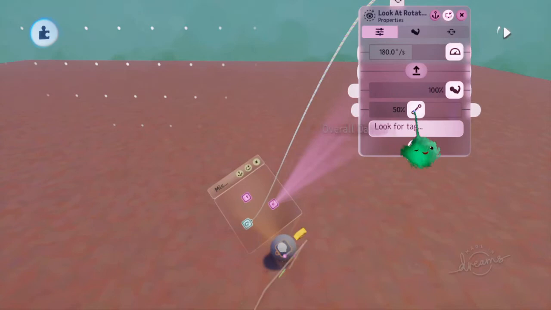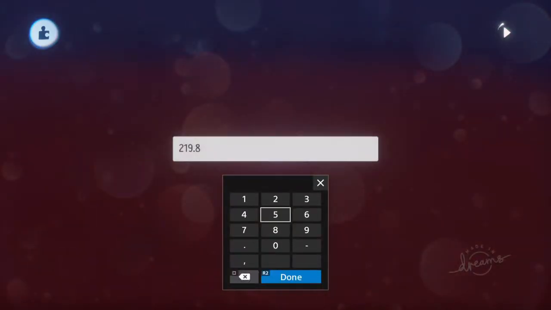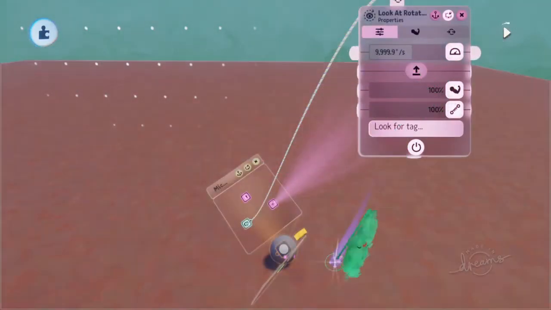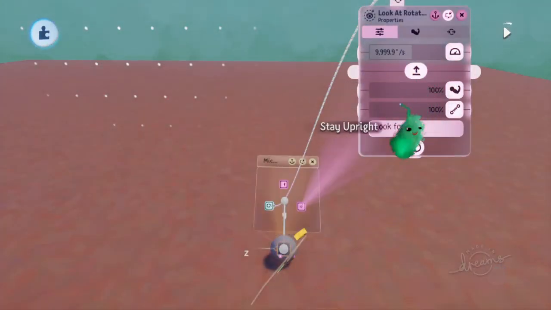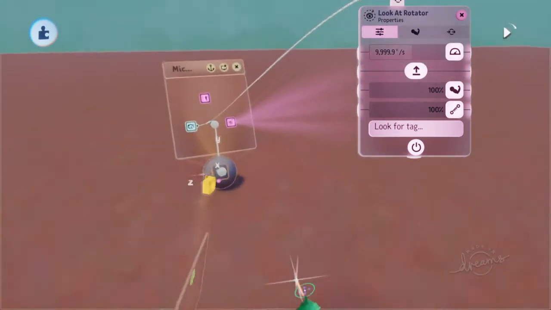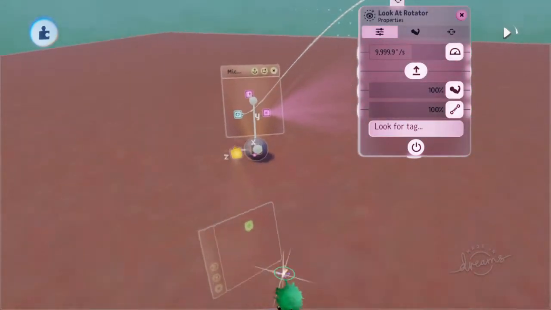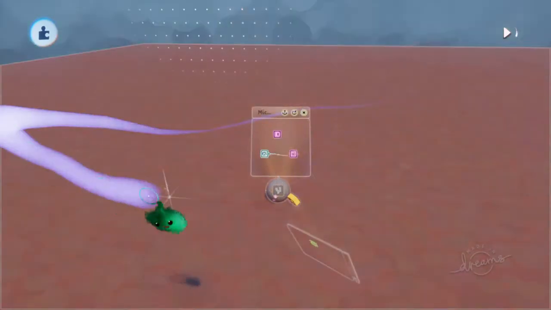And we can turn these up. We can use L1 and square and then type in a load of numbers, press enter, and now it kind of maxes it out. And I'm going to put on stay upright, which may or may not be useful, but now it's staying pretty one-to-one to where our camera is pointing, so we can use that for aiming.